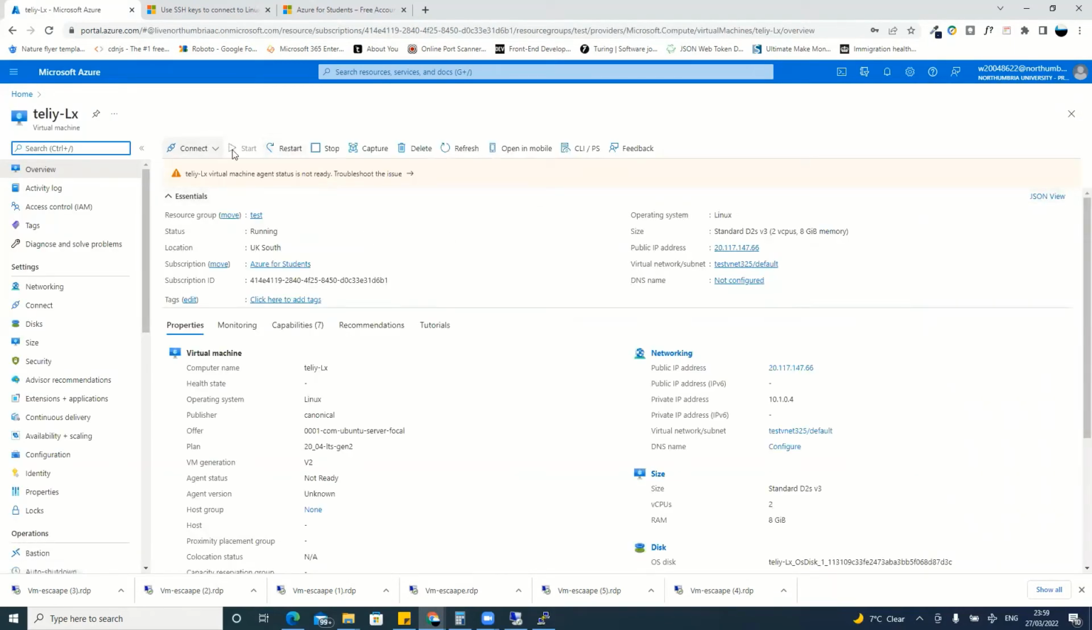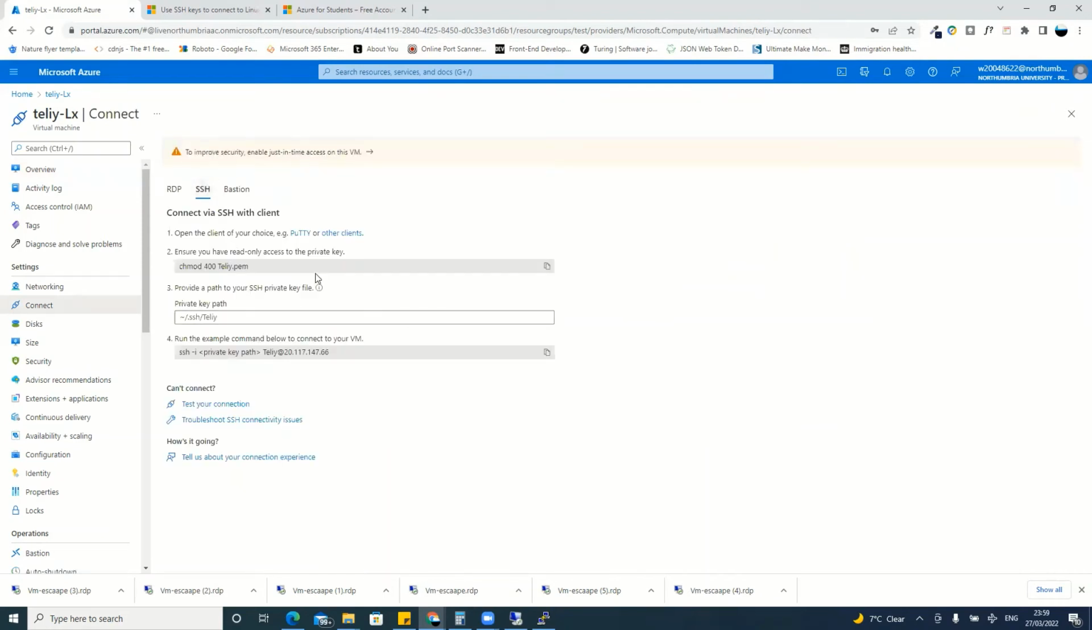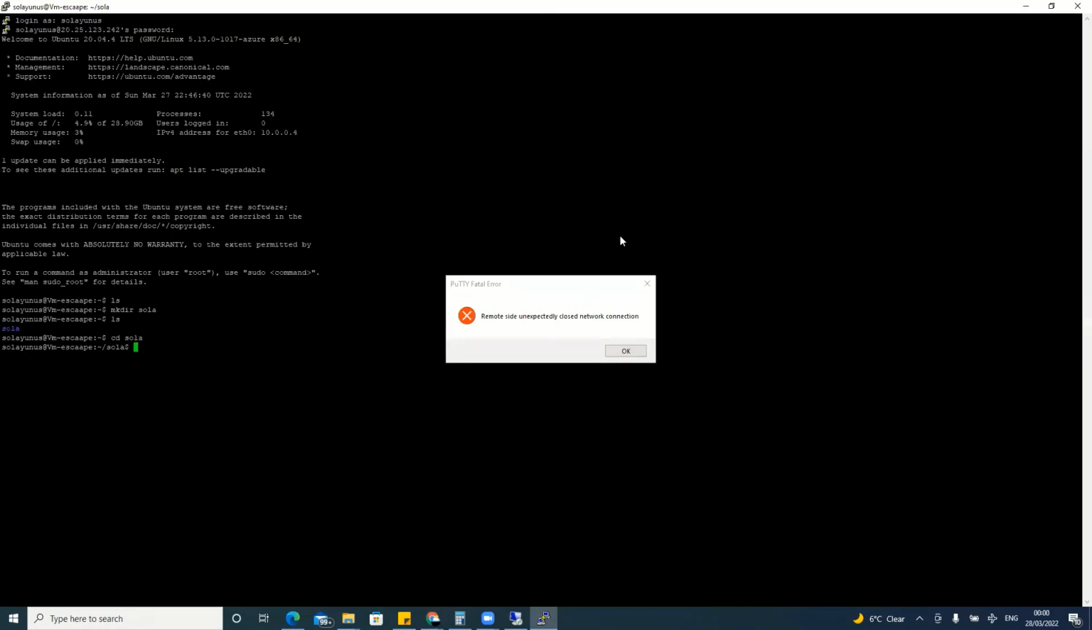You make sure that your virtual machine is started. Once it's started, from there you can just click on connect. Remember, this is a Linux machine, so you SSH into the Linux virtual machine. Now what you need here is this. To connect to this virtual machine, you have to download an application called PuTTY.